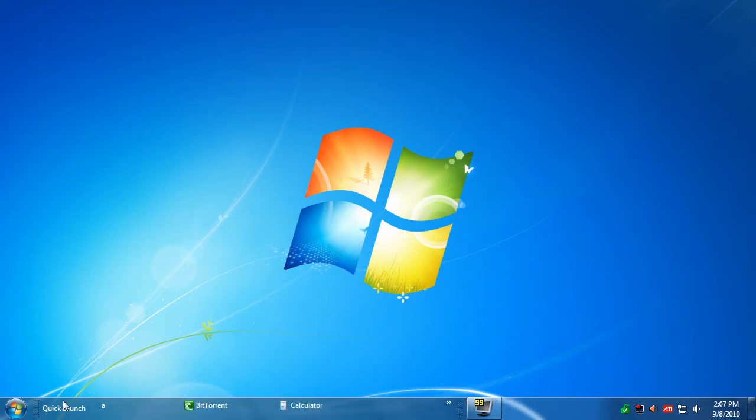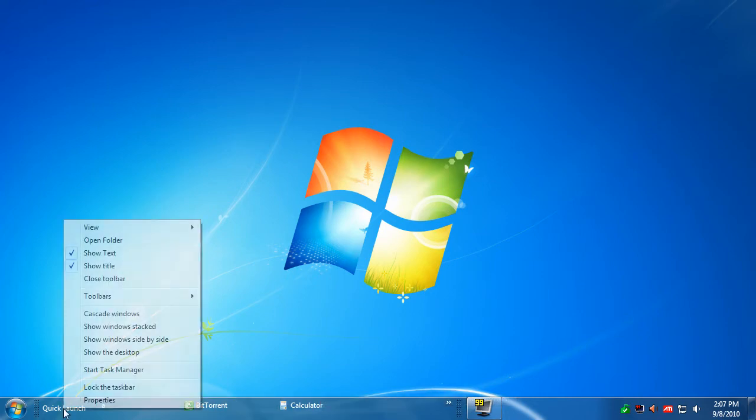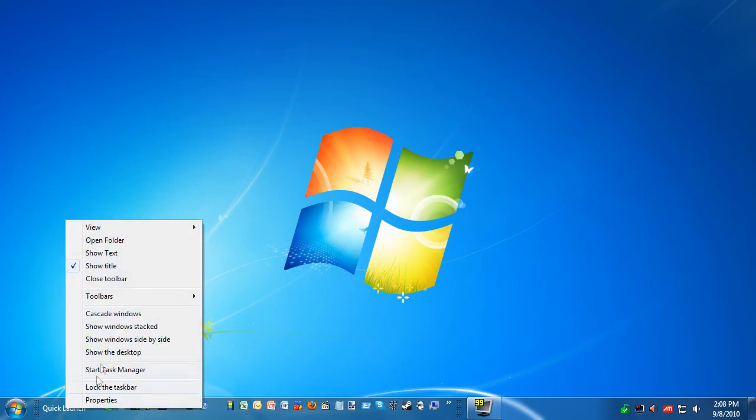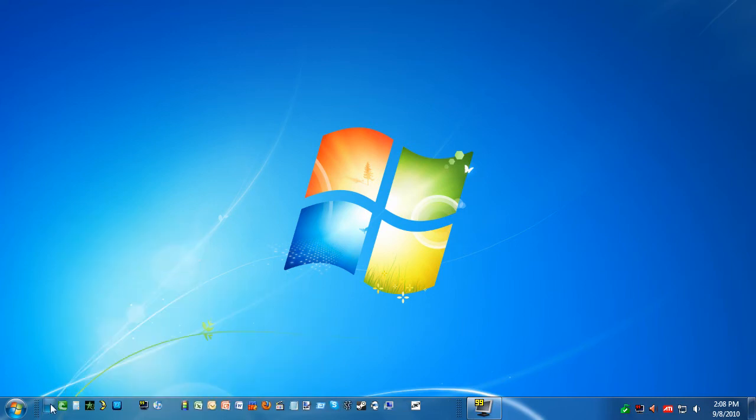As you can see, there's text next to each of the icons. In order to get rid of this, you want to right-click on the quick launch text down here, uncheck show text, and uncheck show title to get rid of the quick launch title. And then you have all your icons. You can put folders in here, new icons, anything you want, just like it was in Windows XP and Vista.